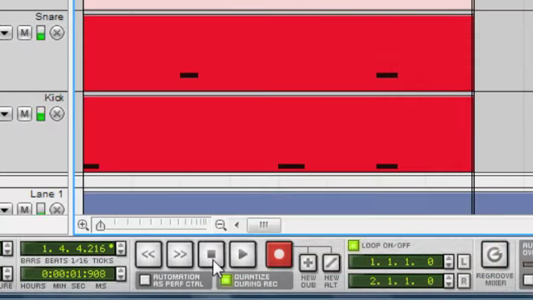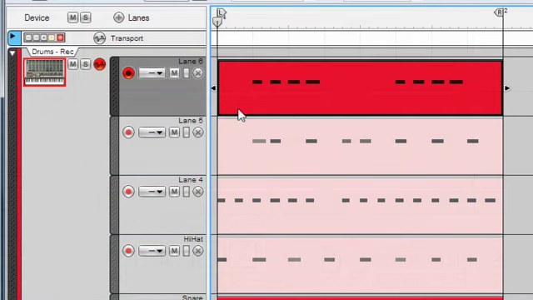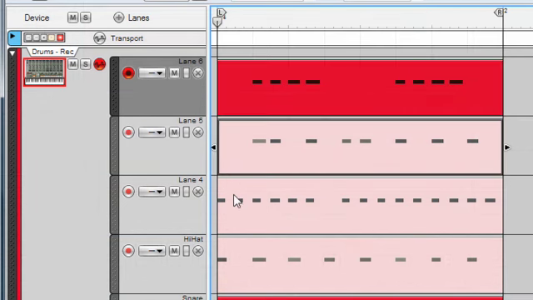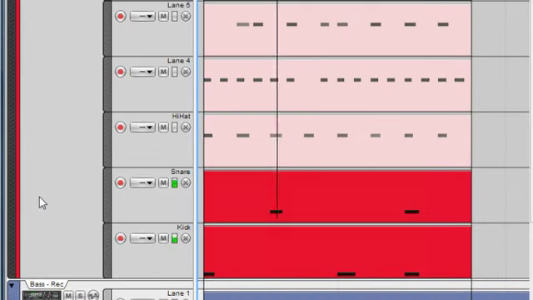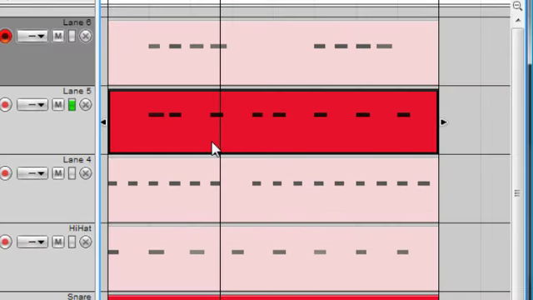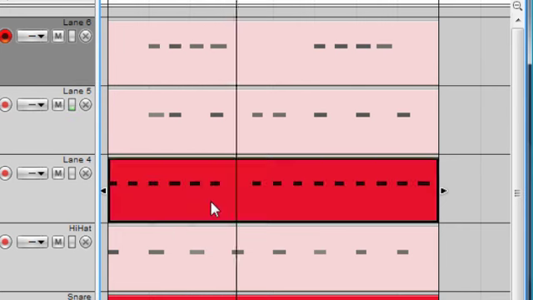Okay, stop. You can see that we have our new hi-hat line in this note lane here, but the other ones we just recorded are grayed out. By using mute clips from the edit menu, or by simply using the M key, we can choose which hi-hat line we want to be heard.